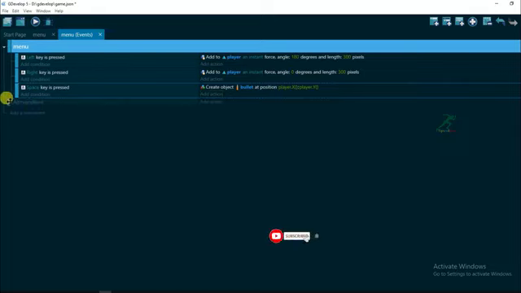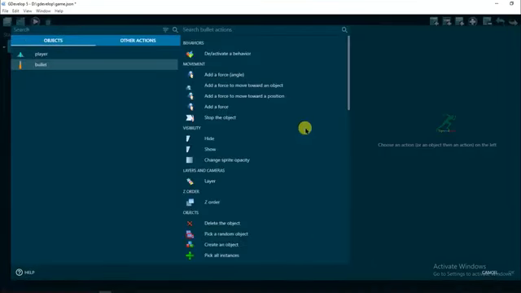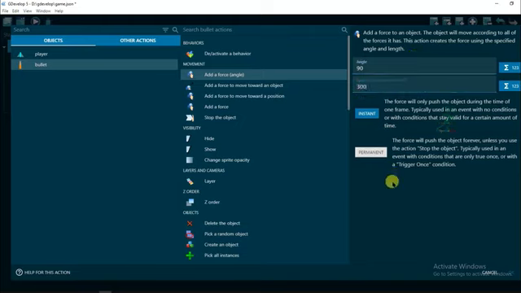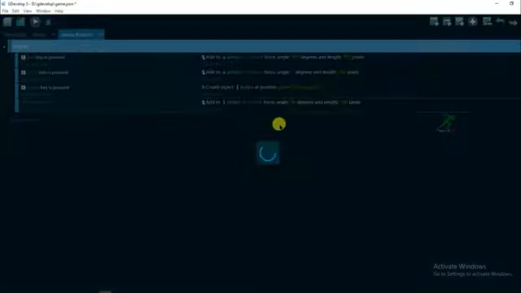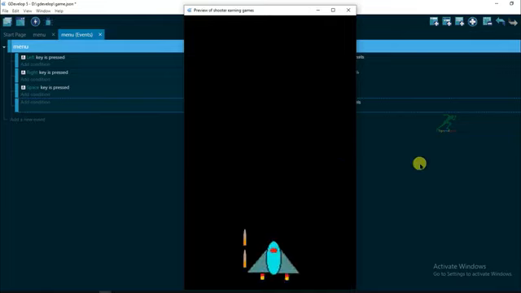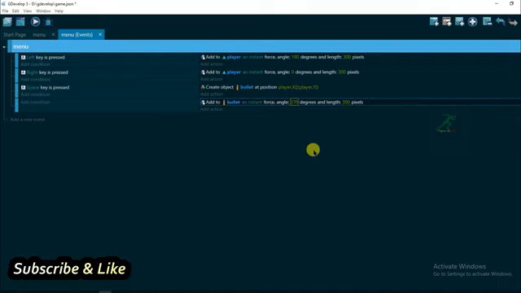Add a new event, add action, bullet, and select add force, and its angle will be 90 degrees and speed will be 300. Okay, click on OK. Now let's preview it. Click on preview button. I think the bullet's angle will be 270. Okay, type here 270 degrees.